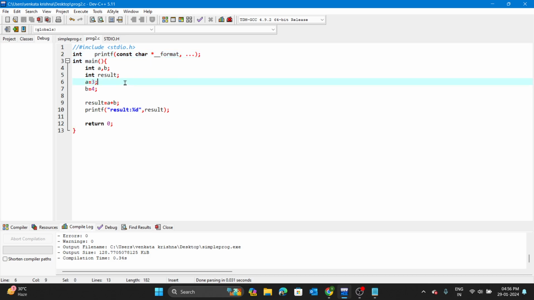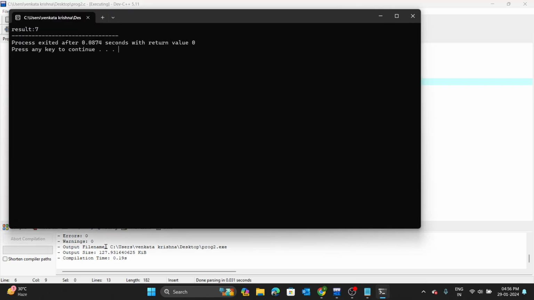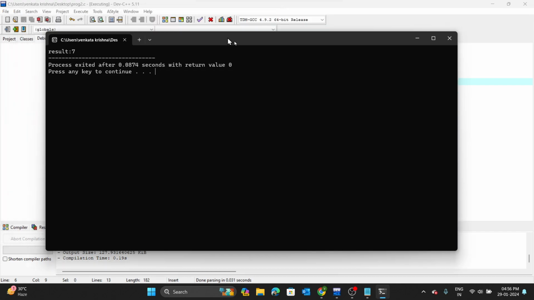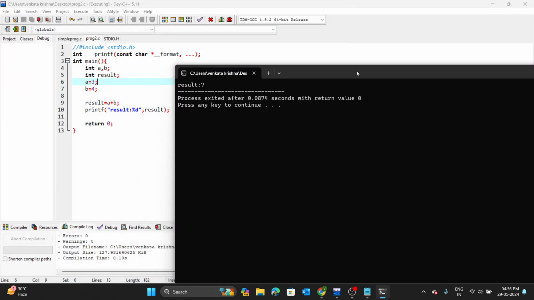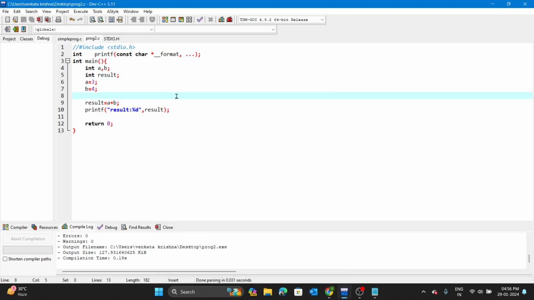We'll save it. We will compile it. It has shown no errors and no warnings. Execute it. Its result is directly 7. It is not asking anything from the user because we have not written anything to get input from the user. That's why it has directly shown the result as 7. We have stored A as 3 and B as 4. We have added both, 3 plus 4 is 7. We have just printed the 7 over there. That is how simple it is.